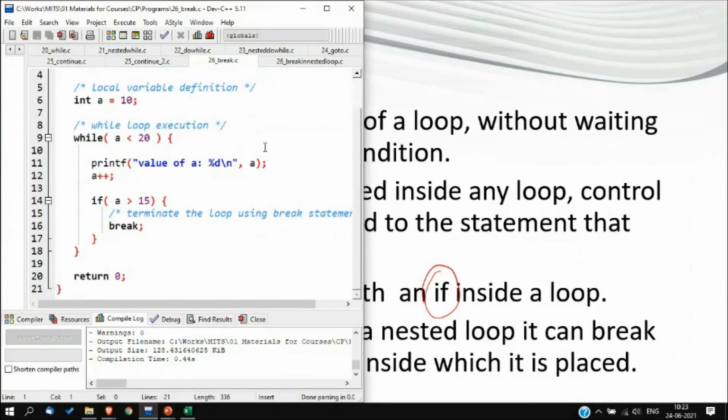Now coming to the break statement. This is an example for a break statement. A variable a is declared as integer, and it is initialized to 10. Then while a is less than 20, the value of a is printed, then a is incremented. But once a is greater than 15, we give a break statement. So what will happen? Let us see.